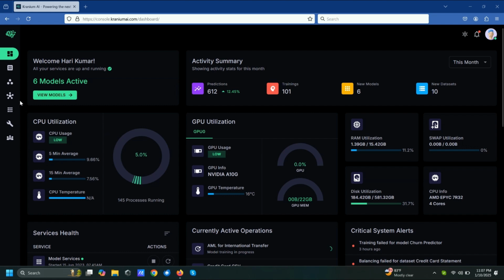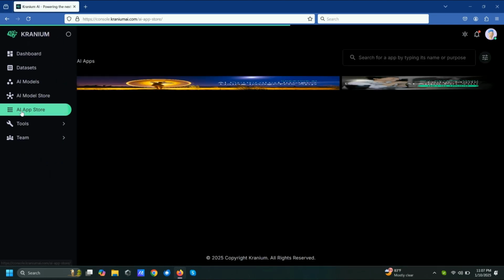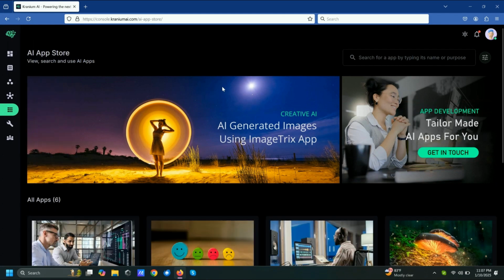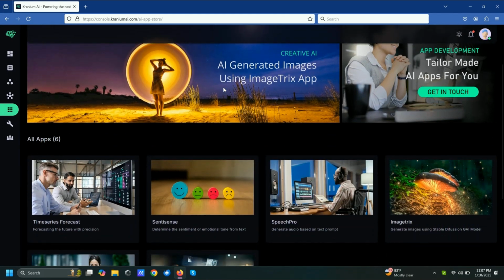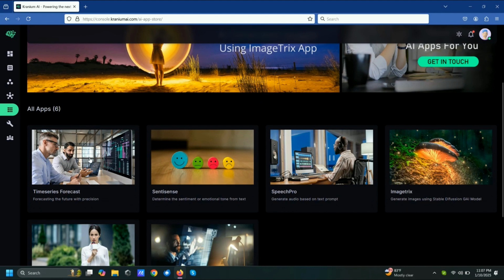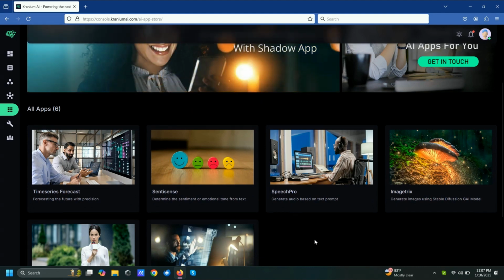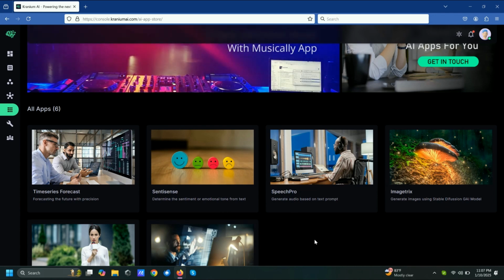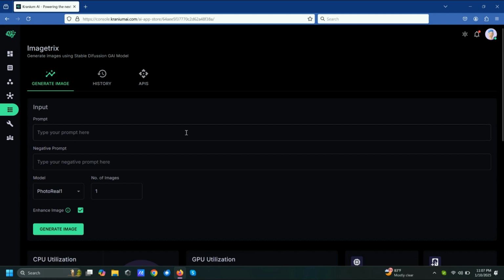You can access the AI App Store in Kranium by clicking on the AI App Store link on the left menu. If you scroll down on the page, you'll find multiple AI applications listed. Apps come pre-installed, and you can start using them right away. Let's now open one of the applications and see how it works. I'll click on the Image Tricks application to open it.